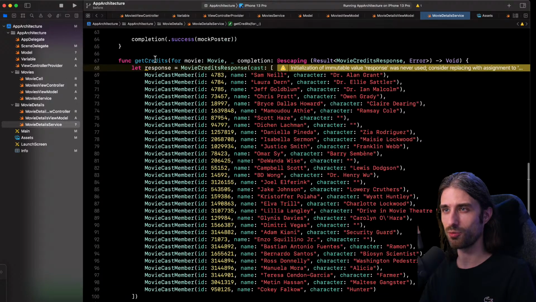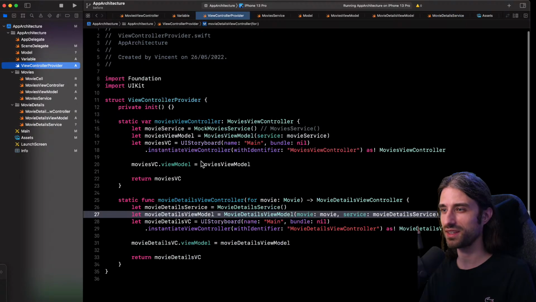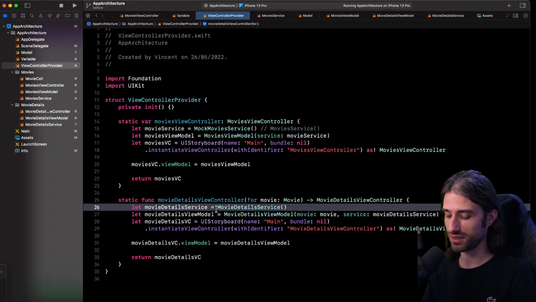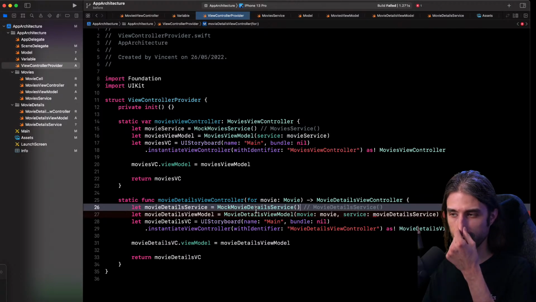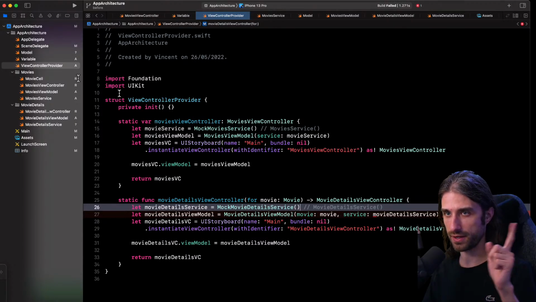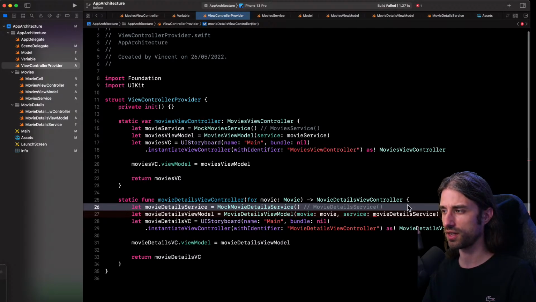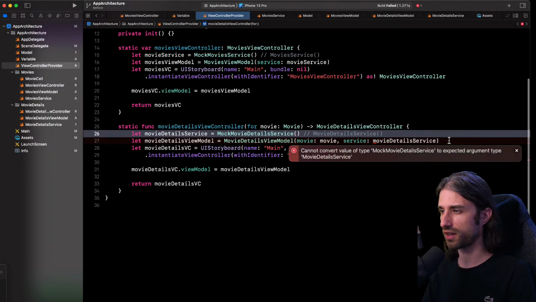Okay, we're almost there. Just need to do one last thing, which is to pass in the mocked service here also, like this, and see if indeed we are displaying the mocked data. Why is it not working? Oh, I know why. Did you figure out why? I'm just going to display the error message so that you can figure it out also.